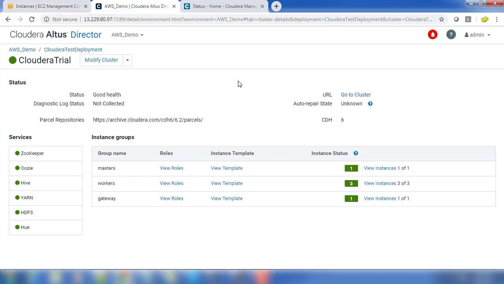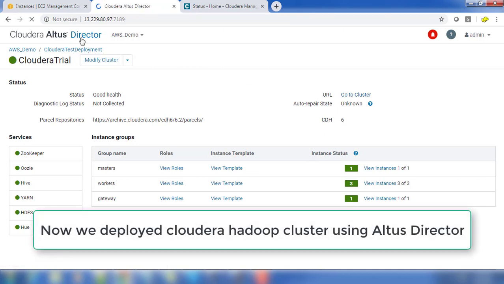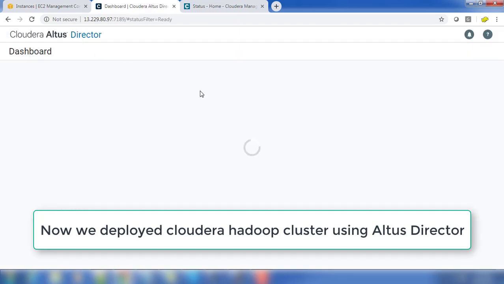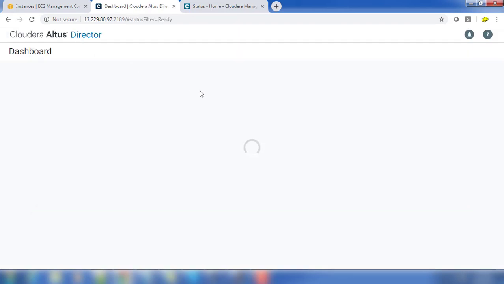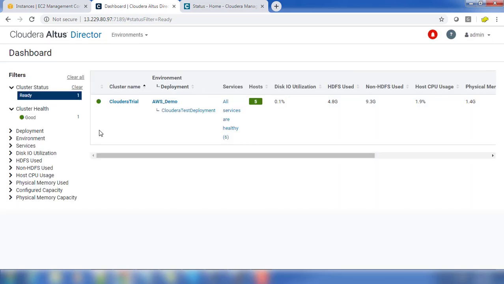So I hope this is clear. The deployment of a cluster using Cloudera Director is clear. The only thing we did was go to the advanced settings and create a deployment, and we chose separate templates for master, workers and edge host. Now you can see the cluster is in a healthy state and its details. So with that, I am concluding this demonstration.